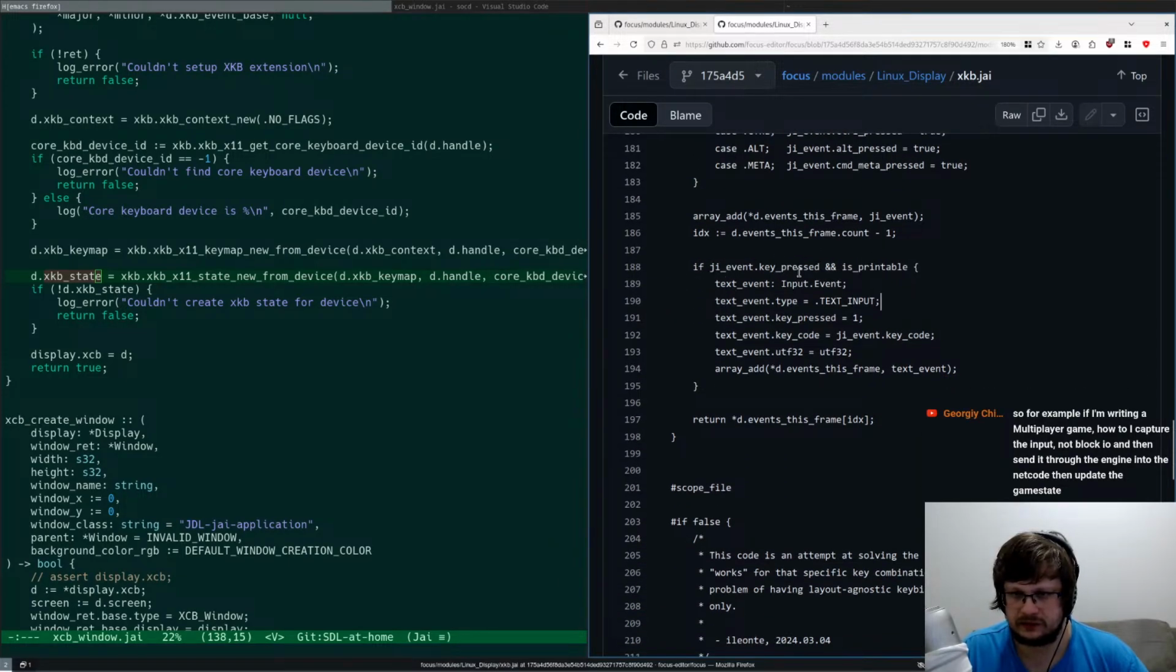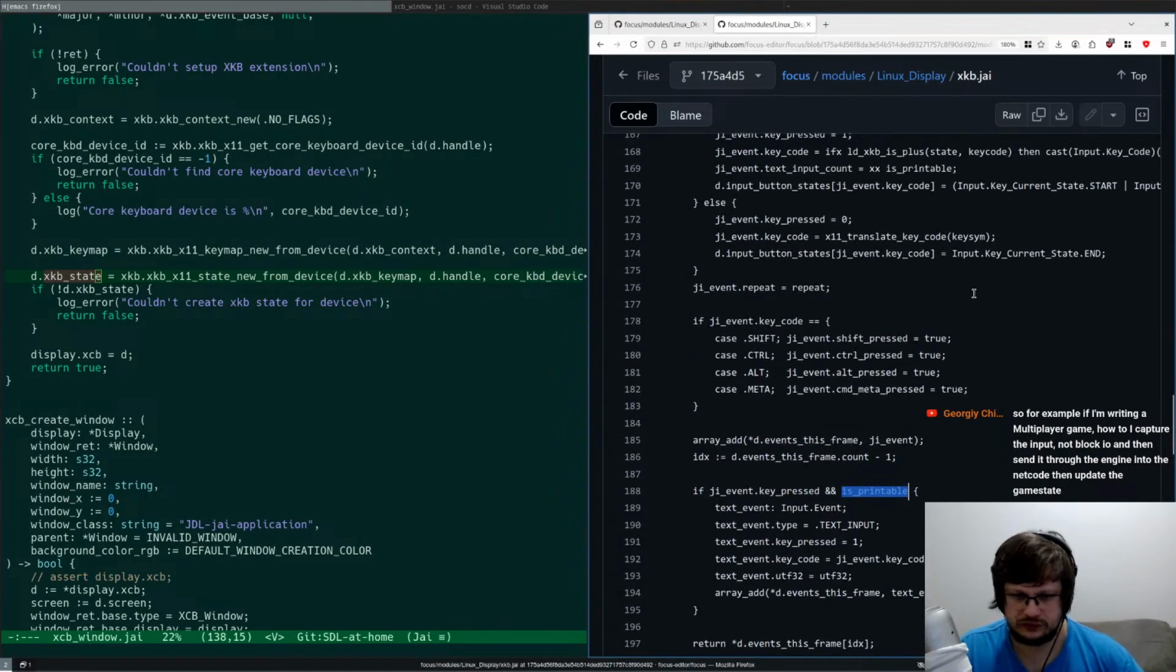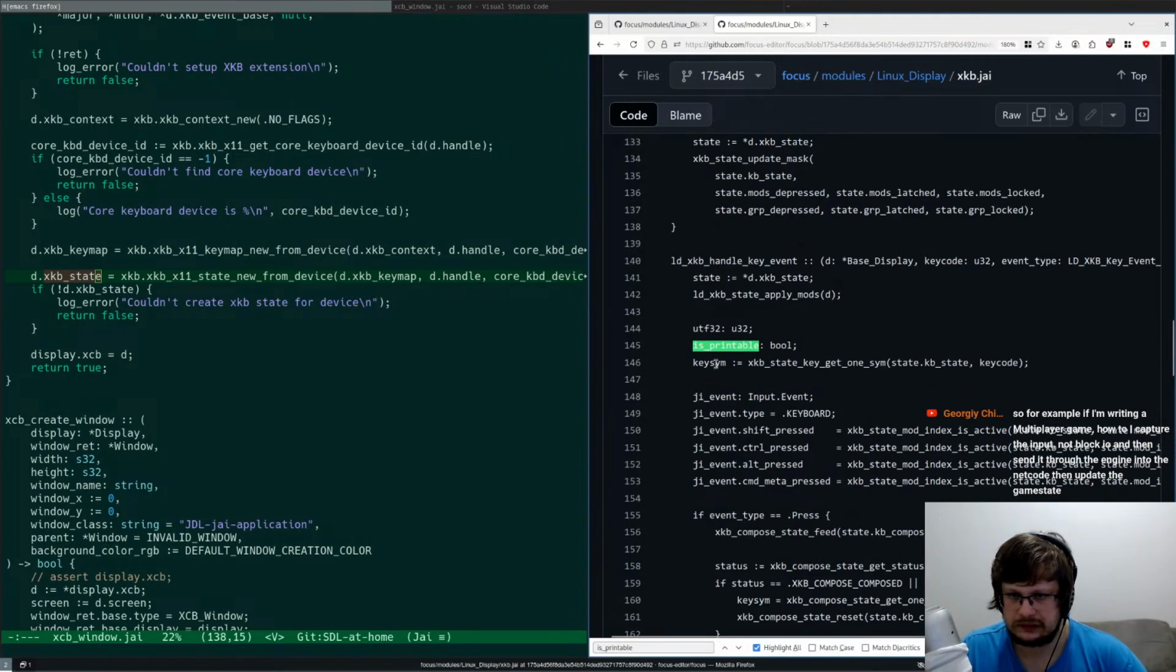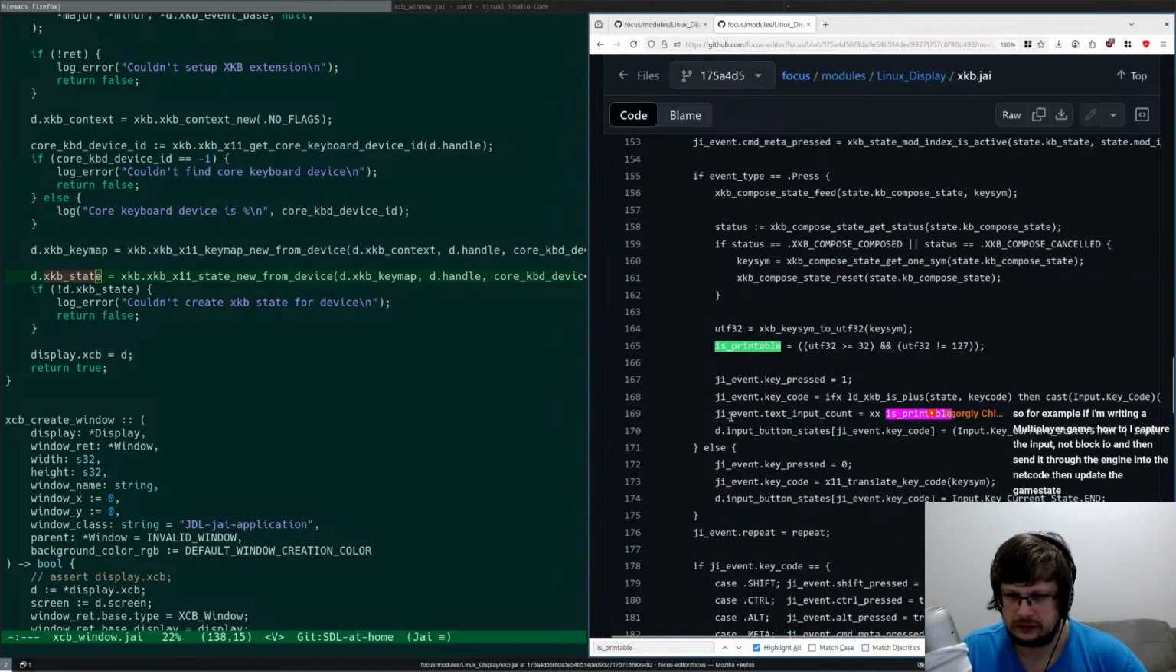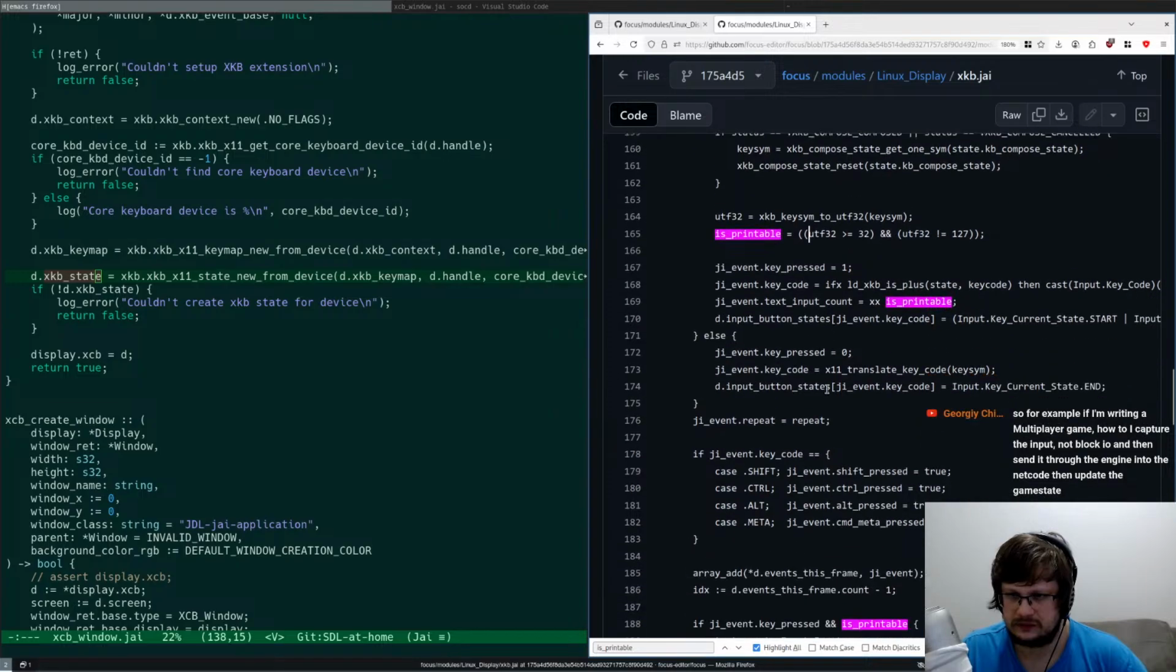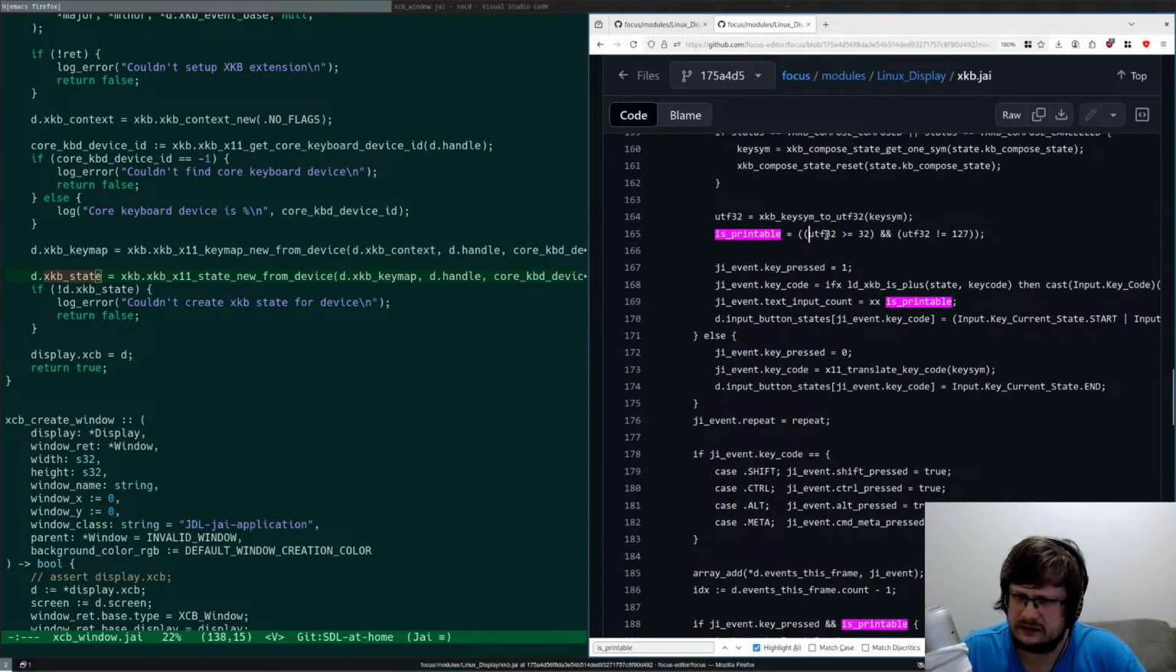Pressed printable. So how do you determine if it's printable? Okay, yeah. There you go. So you do key seam, yes. Wait, what? Key seam to UTF-32. Why is it more?